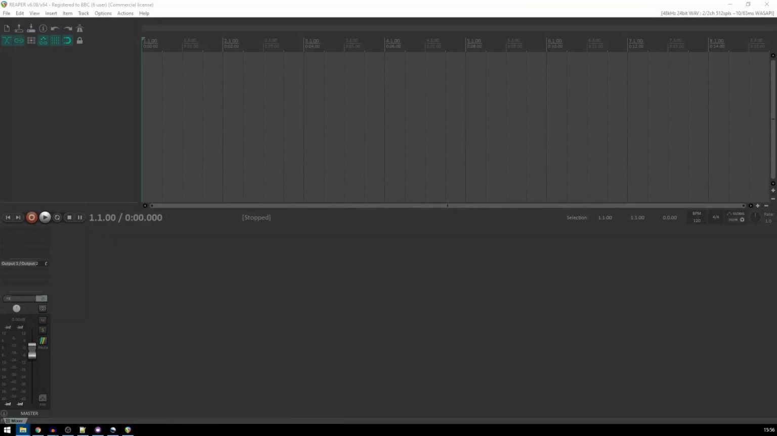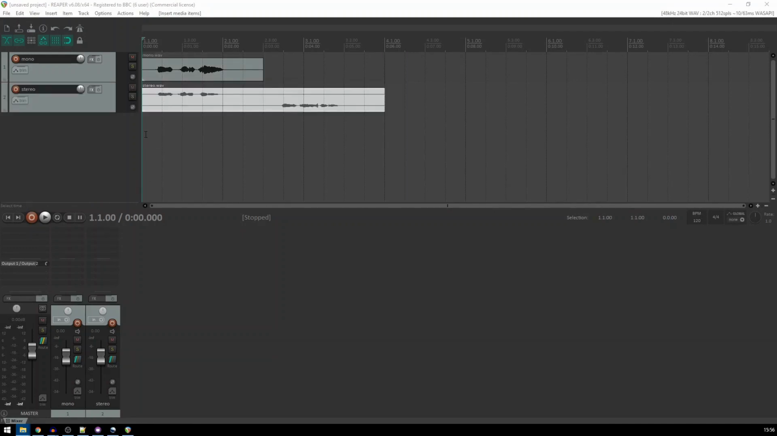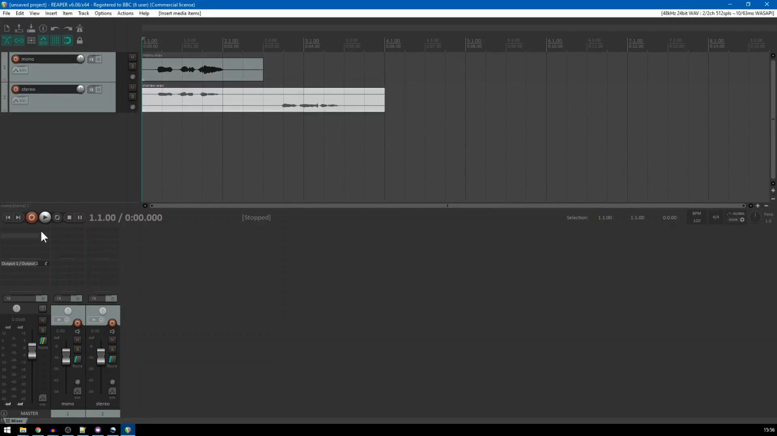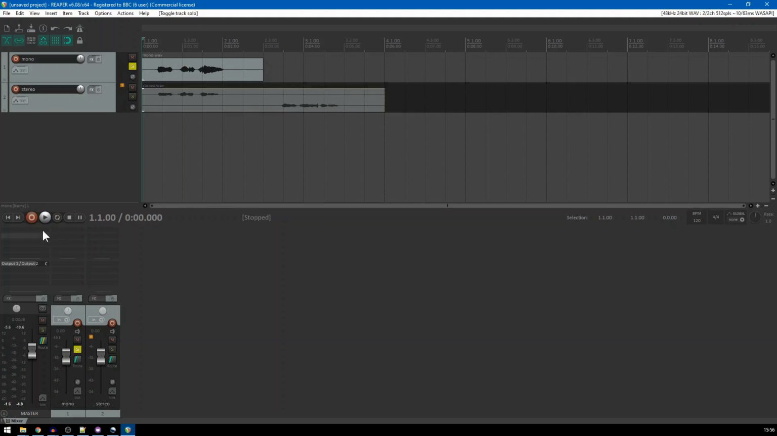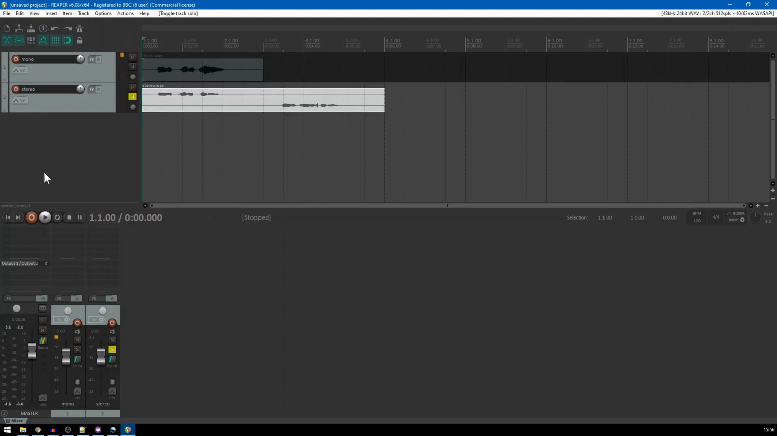So from a new project, I'm going to place some audio files onto tracks, so a mono file and a stereo file. And if we play this back, this plays back just as any other Reaper project. So we have the mono file coming out of the center, and the stereo file is panned left and right as you'd expect.